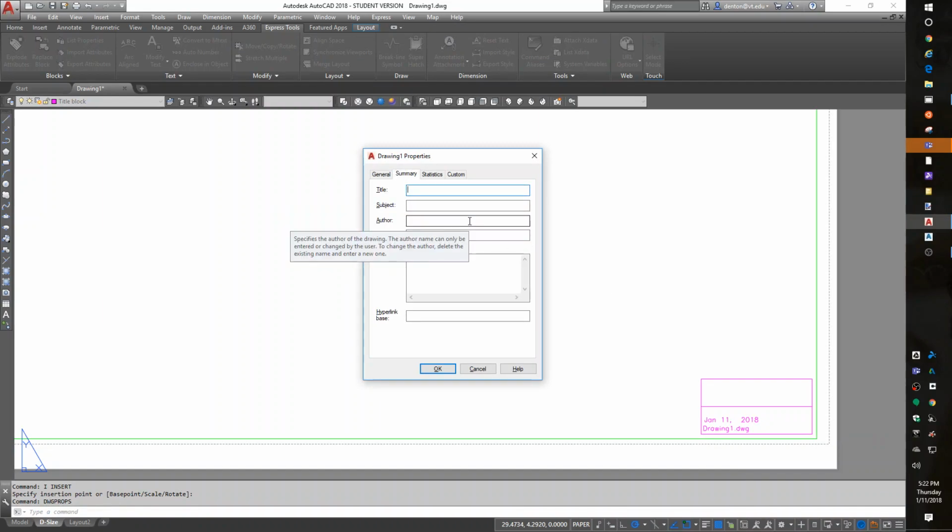And this is going to be, I don't know, sample Paperspace. And the subject is going to be Paperspace. And the author is going to be Denton Yoder. And the keyword is lesson number 3, or whatever lesson this happens to be when you take the class.